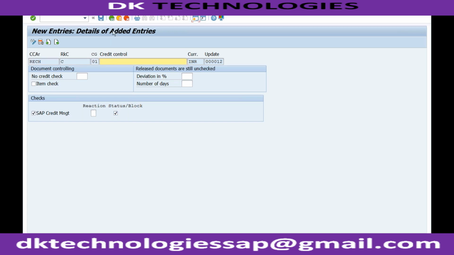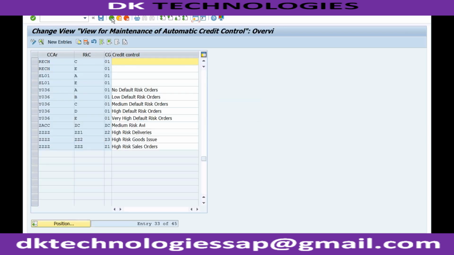If you want to give some name, you can give it, otherwise it is fine. Normally we give the proper name. So this is for medium risk and this is for high risk, so that you can easily identify.